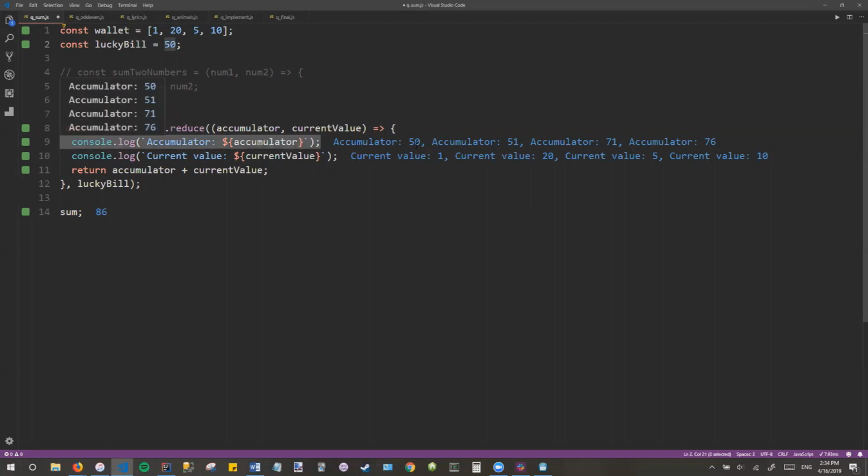The accumulator starts as 50, the current value starts as 1, we add those two things together, return it, and the next time this function is called, that is now what the accumulator will be assigned. It'll find the next bill, which is a 20, adds those two things together, it's 71, so we return 71, and the accumulator is assigned 71 for the next time this is run. The next bill is a 5, we add 71 and 5, return 76. The accumulator on the next run, the next time this is called, is 76.